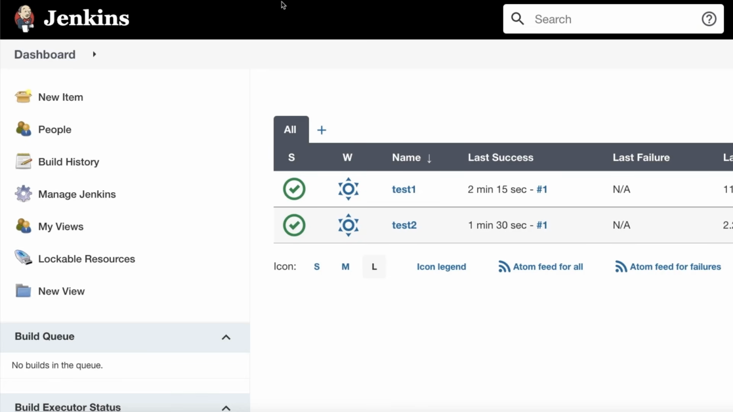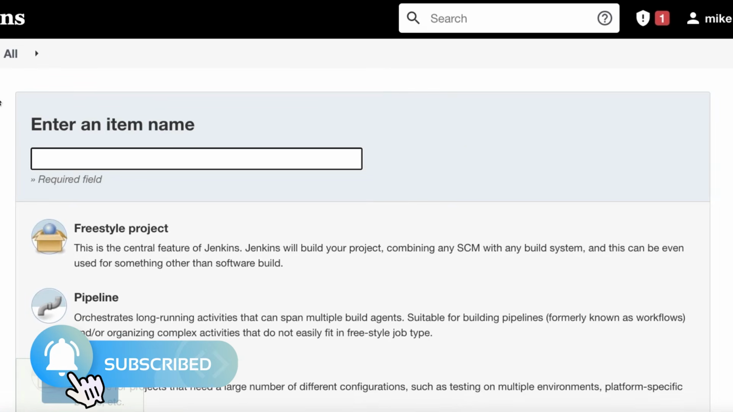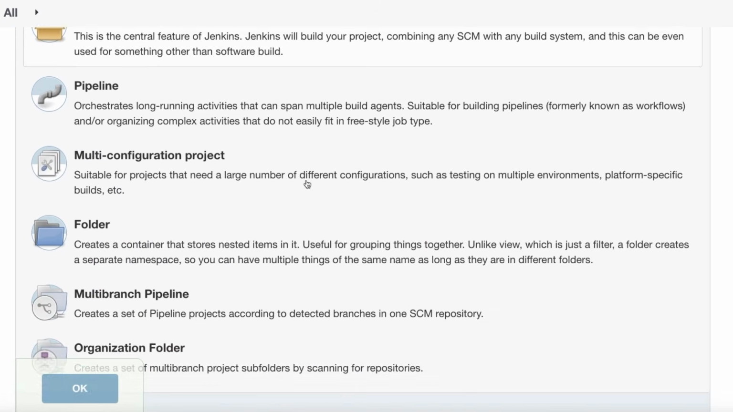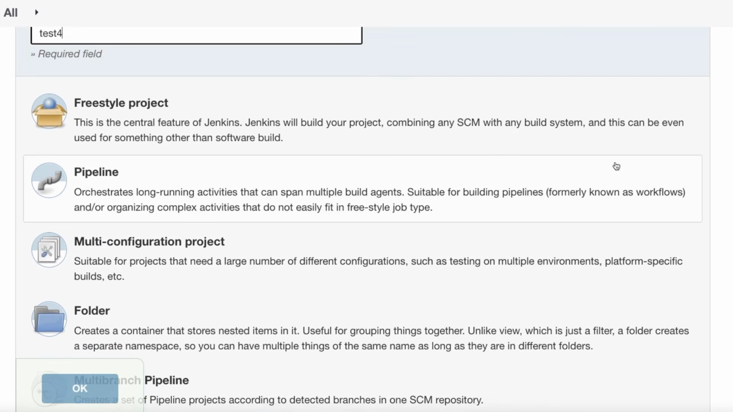I'm in the dashboard here for Jenkins, and I'm going to click on New Item and give this a name. I'm just going to call it Test 4. Then at this point, I have a few different options here, and let's look at these and see what they actually mean. First is a freestyle project, and this is a central feature of Jenkins. It'll build the project, it'll combine any SCM, any build system, and it can even be used for something other than building software. It doesn't have to be an application.